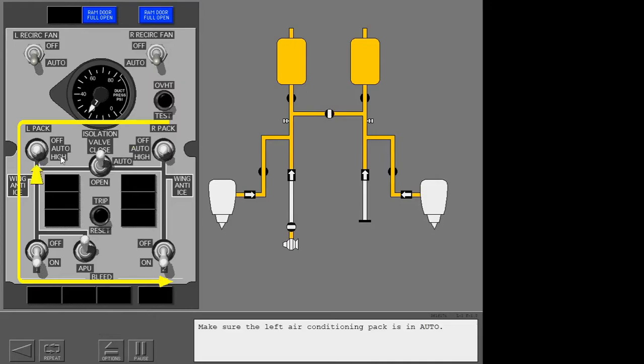Make sure the left air conditioning pack is in auto. Turn off the number 1 engine bleed. Turn on the APU bleed.